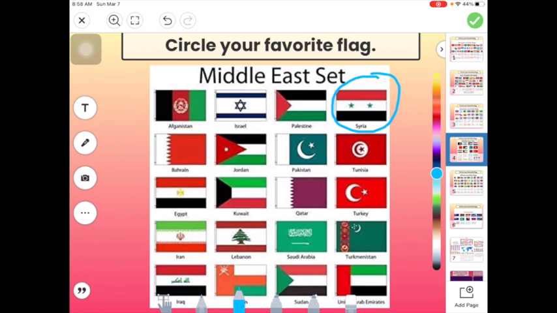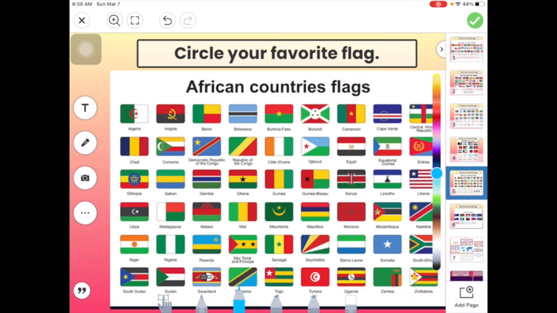Going over to page 5, I'm looking through these ones. Ooh, I think I like, oh, these ones are tough ones. There's a lot on here that I think I like. I think I'm going to circle a few.